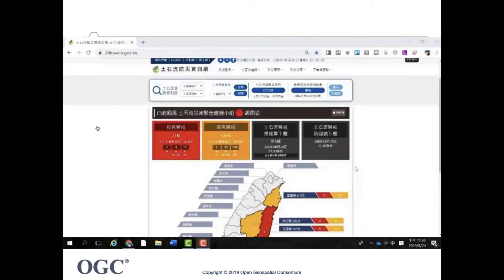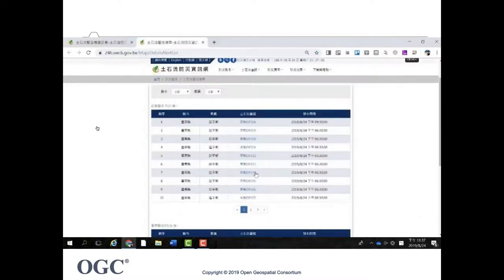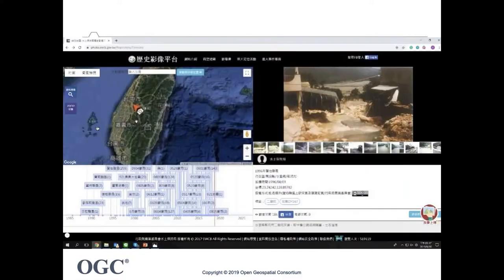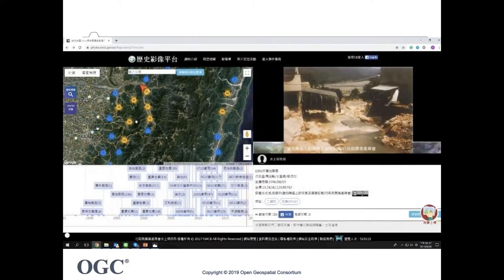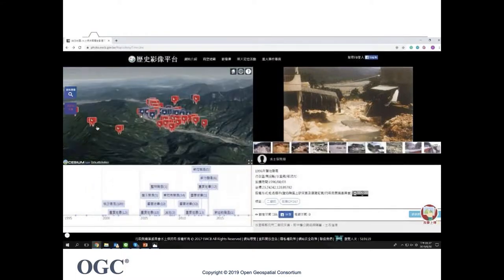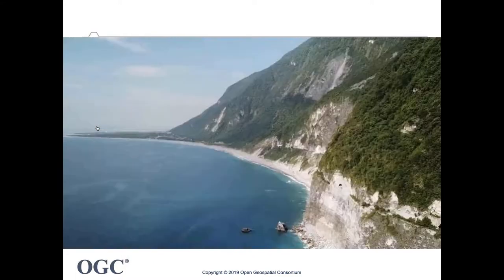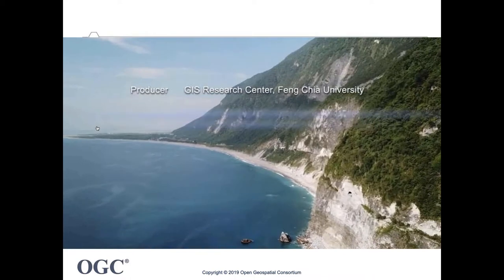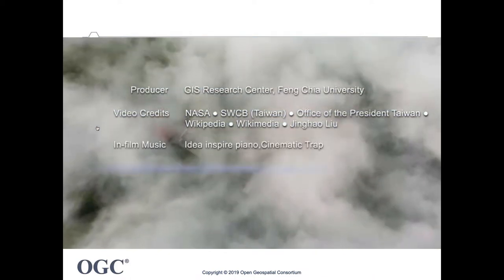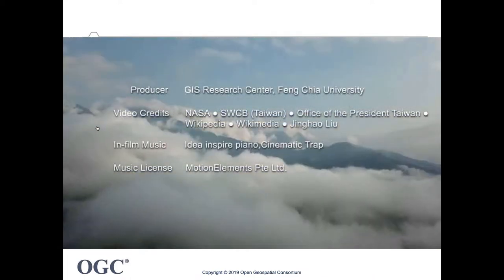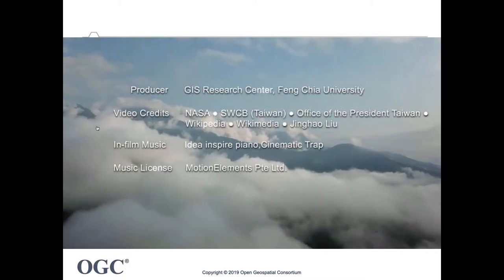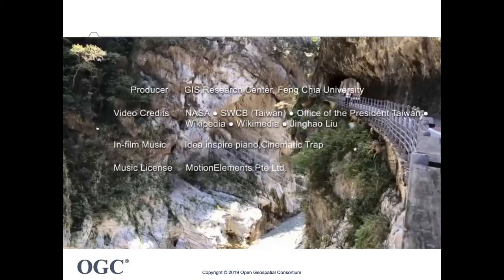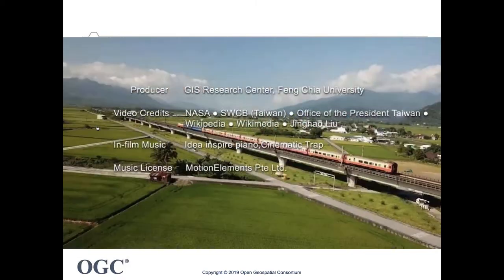So this is a platform we created for the Soil and Water Conservation Bureau regarding debris flow monitoring. And also with the historical images and all the information, these can also help to better understand the geography of the land after the landslide and the river flow have passed, which will further help with disaster management and mitigation in the future.